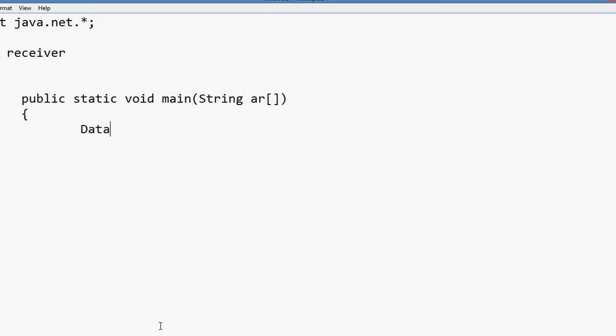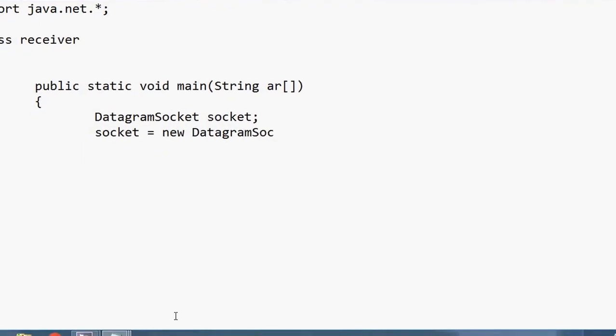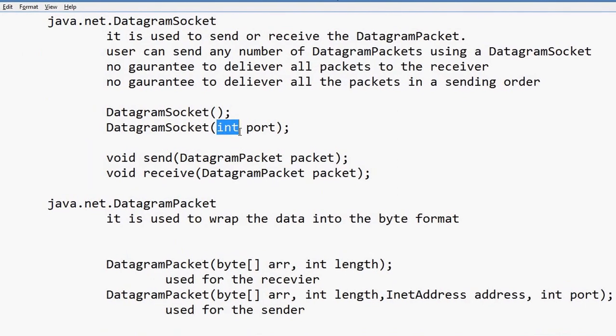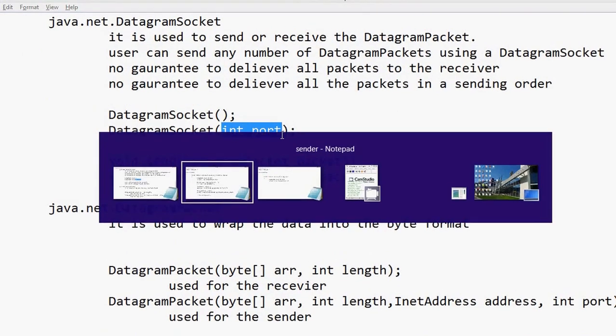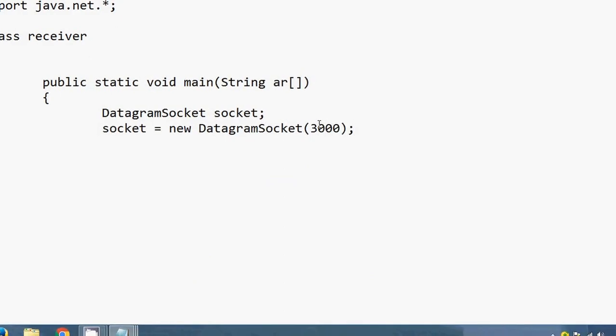What we required here? First, we required a DatagramSocket. So let me provide the memory allocation. And here I will use the second type of constructor, which means we have to provide a port number. So the port number is 3000, and next I have to provide a datagram packet.